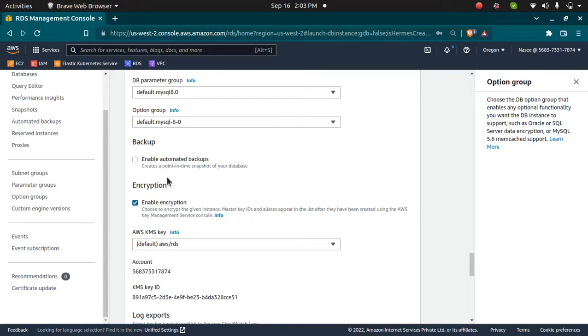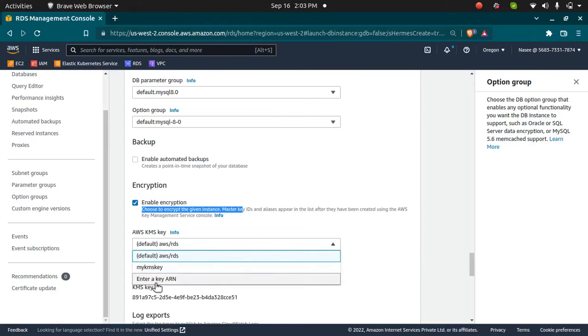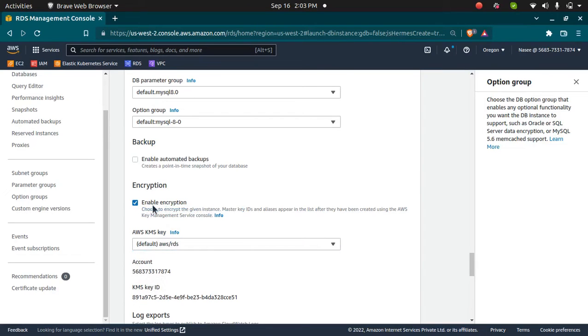Then you have encryption. Encryption means encrypting the data that is stored inside the database or the data that is passed between the database and the application. You can choose to encrypt the instance using KMS. Every encryption in AWS is mostly done with KMS, or Key Management Service. If you enable that, you can also define what key you want to use. Choose to encrypt the given instance. Master key IDs and aliases appear in the list after they have been created using the AWS Key Management Service console.